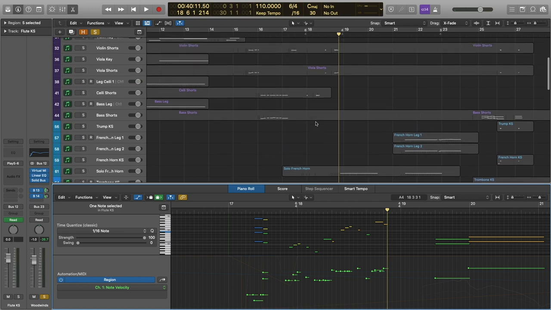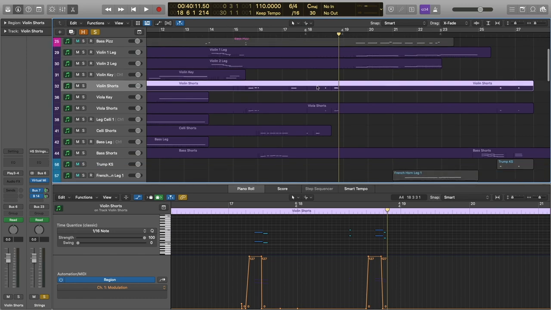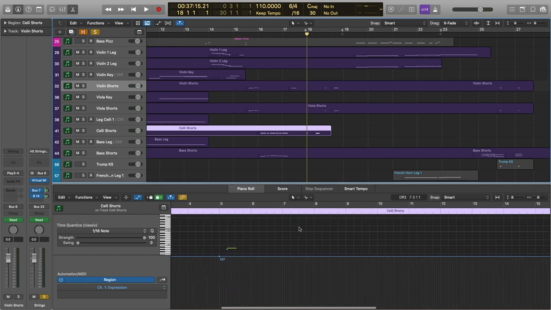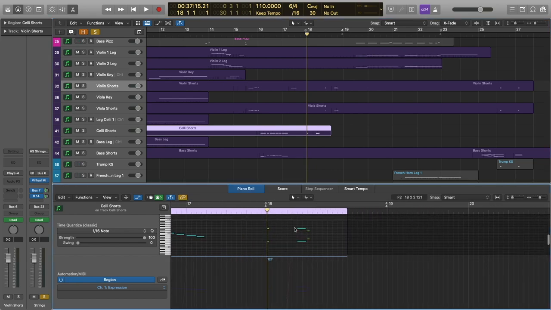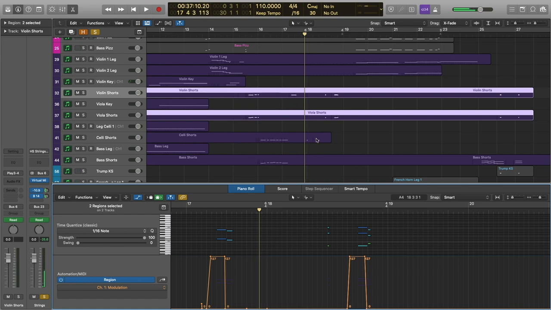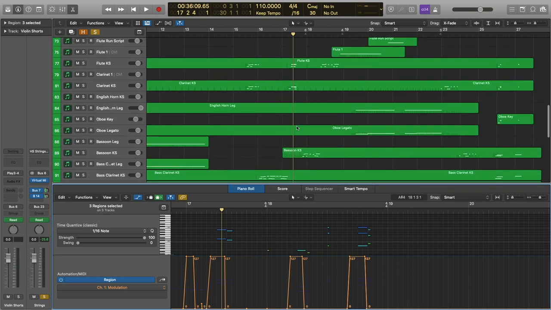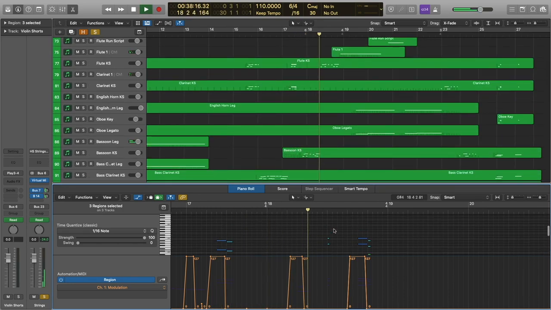Okay. And those are both being accompanied by the strings here. The bassoon is being accompanied by the celli. And then you have the flute being accompanied by the violins and the violas. I need to actually start a little bit further back so that I can trigger the right key switch note in the bassoon. There we go. Okay.